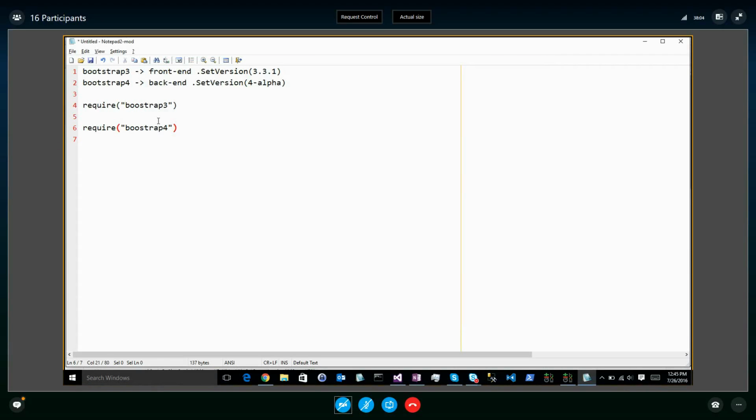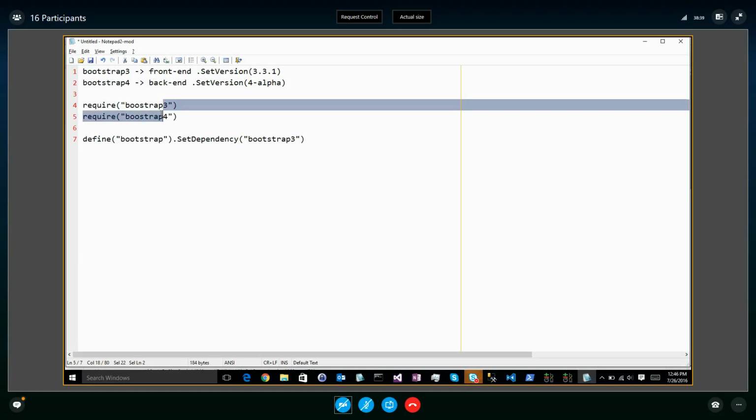Different resources, so maybe do it this way. But so yeah, look at that. So this is not the full proposal. So require Bootstrap 3, require Bootstrap 4, but also we could say define Bootstrap dot set dependency, and we could say Bootstrap, for instance, 4, okay, or 3, whatever we want. This way, if we want to use Bootstrap and we don't care about the version, we always want the greatest version, but if we depend on the specific major version, we can just say, no, I need Bootstrap 3 or I need Bootstrap 4.